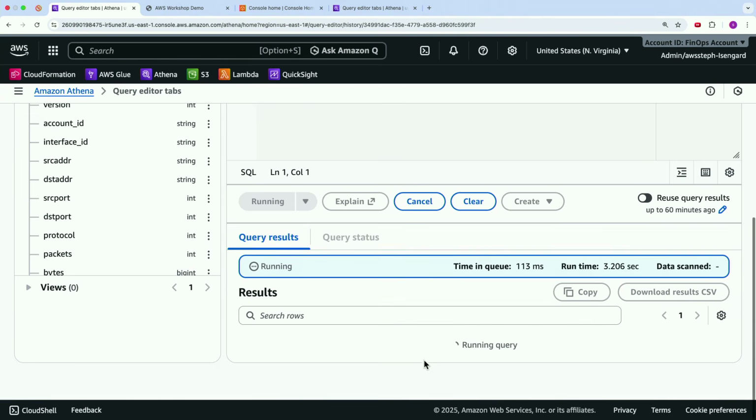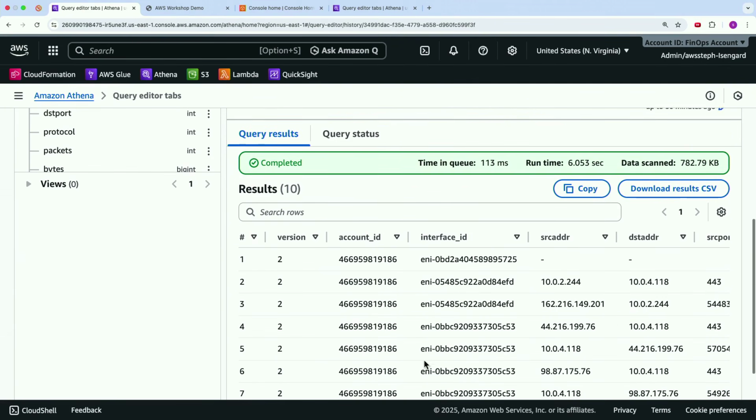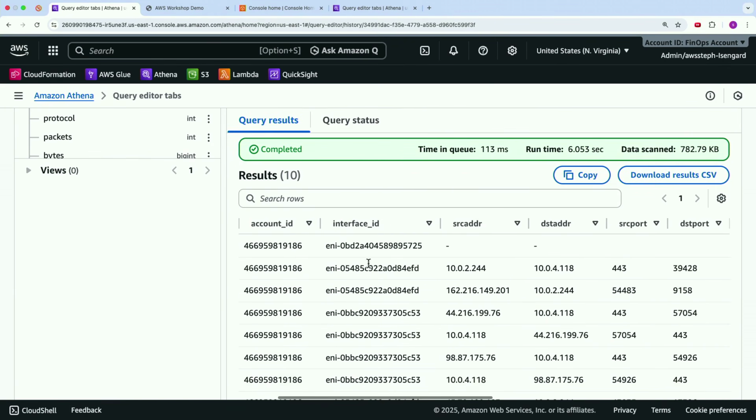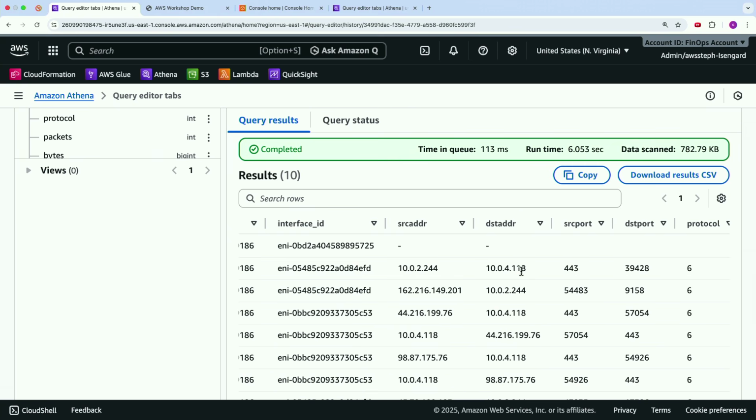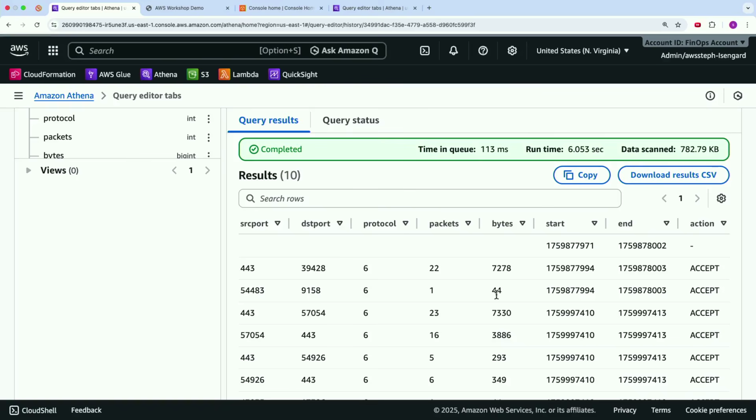OK. And so as the data starts coming back, we'll start getting some of the information available in VPC flow logs. We have the account ID it's all sitting in. We have the source and destination address. We then have some port information, and then we have some byte information. So for example, this row here is representing 44 bytes of information going between my two resources.